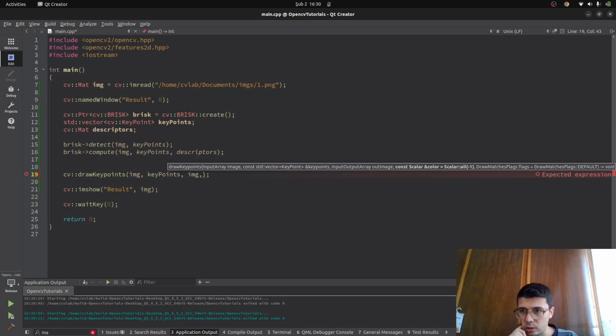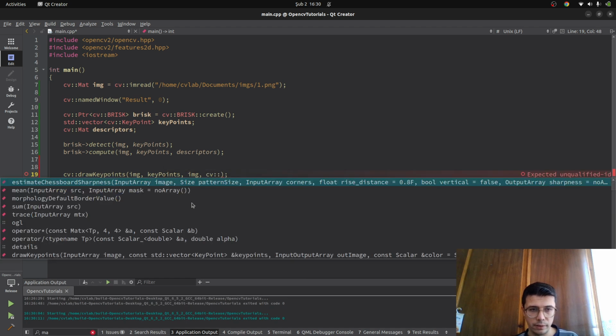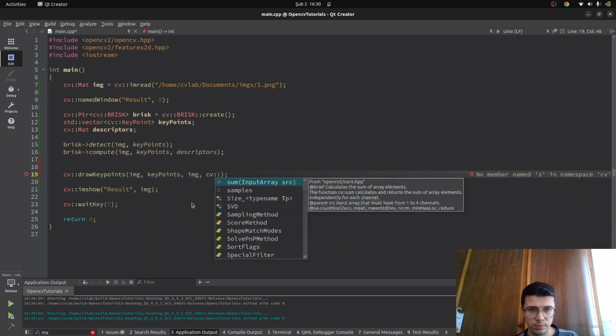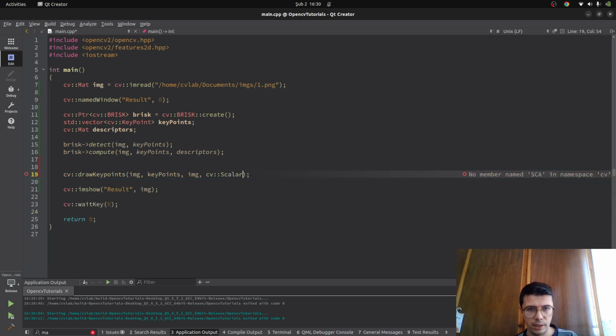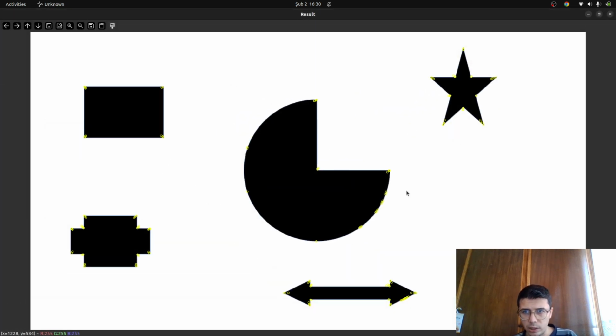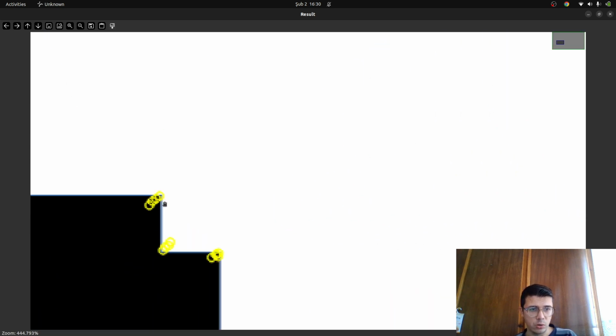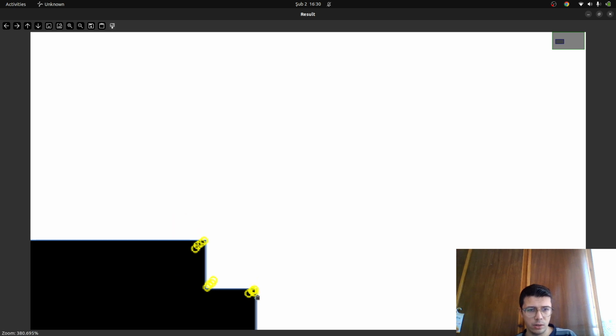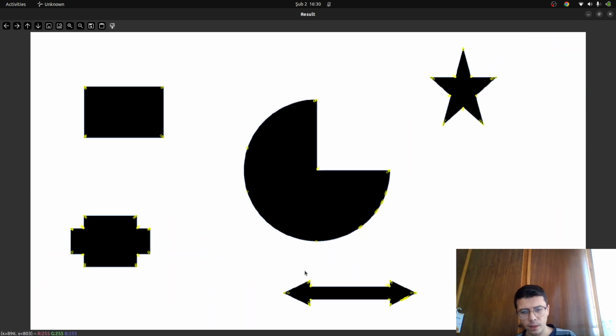And okay, let's define Scalar. Oops, let's make it all yellow. And that is all. Let's see now, all in yellow. Okay, you see now around the corners you already see yellow circles, which means with the default parameters it's working not really bad, at least we can say. You see, since there is a corner here, there are some circles detected around, so it's giving good results.